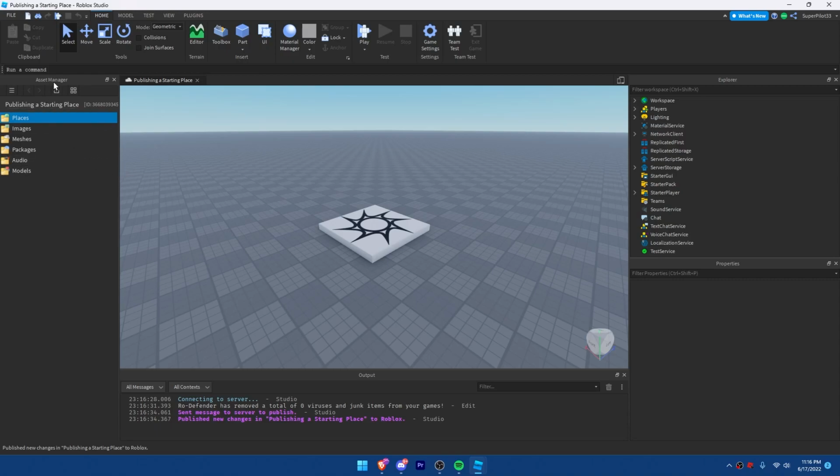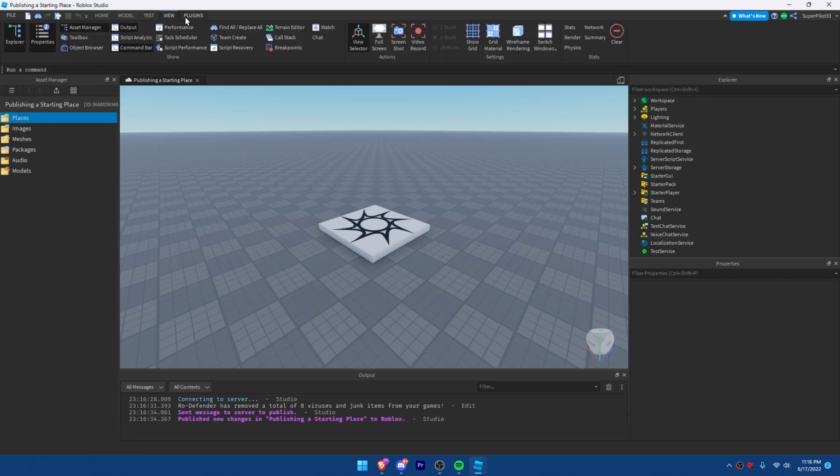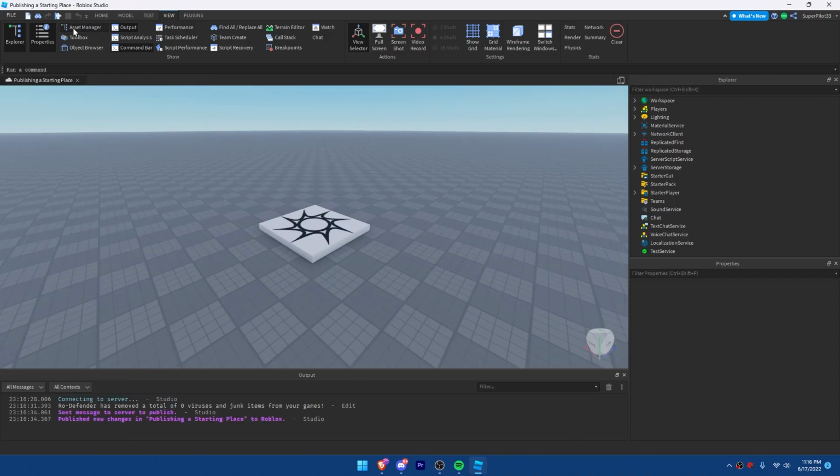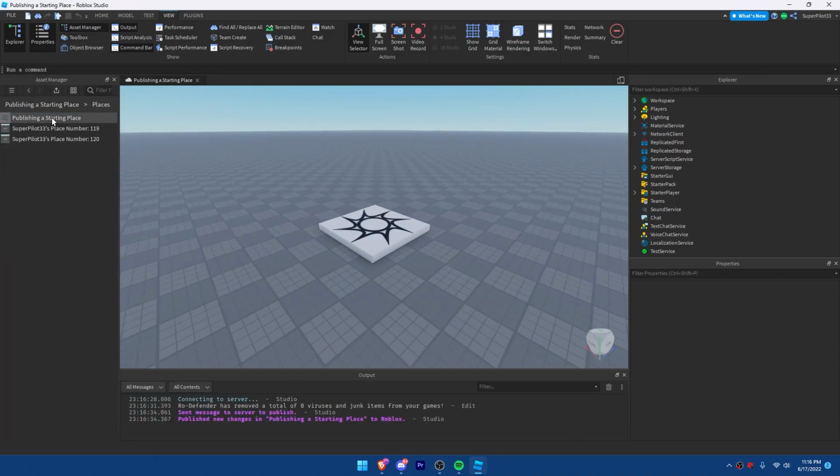Now you might be wondering where this whole asset manager thing is and why you can't see it. For that, you just need to click on View, and then right here in the top left, you'll see the asset manager. And if you don't see any of this, go ahead and drop this arrow down and click on asset manager. Once you have it open, you can go ahead and follow the steps that I just showed you guys.